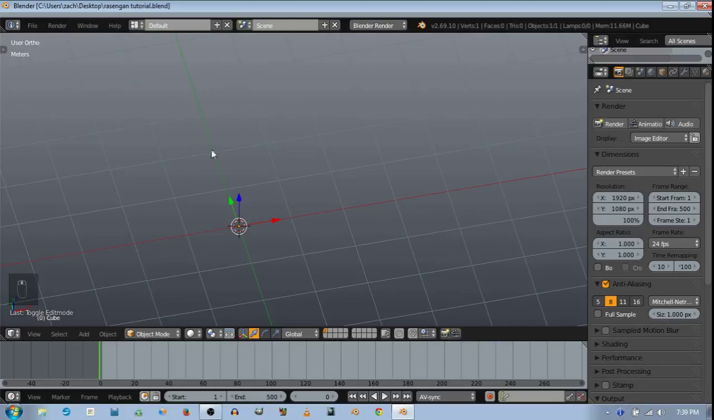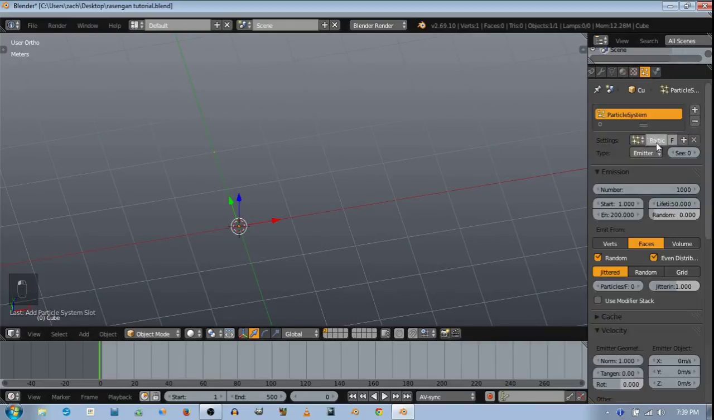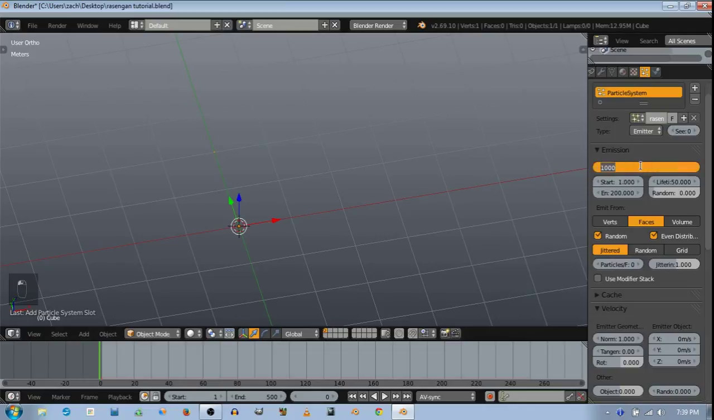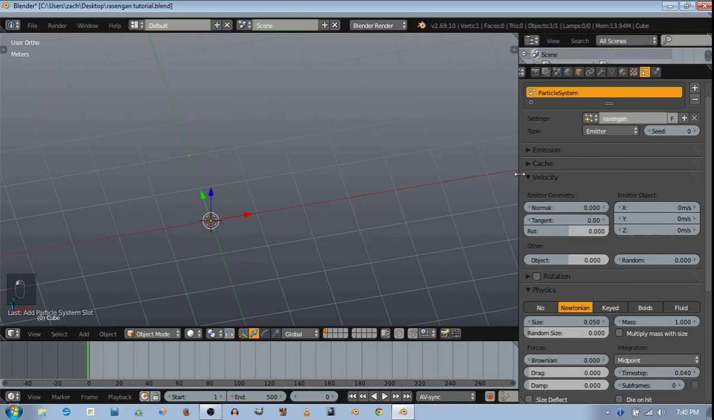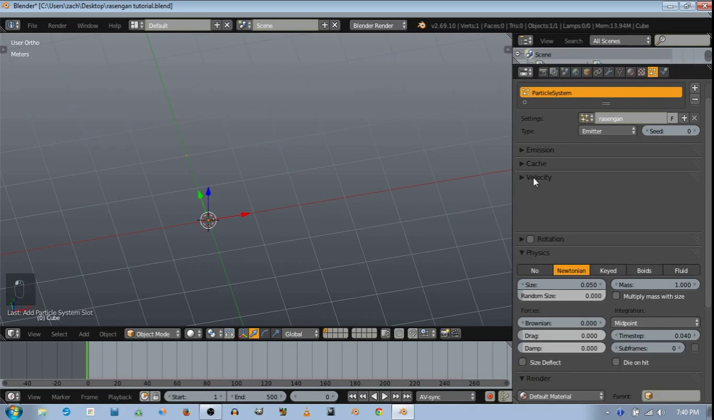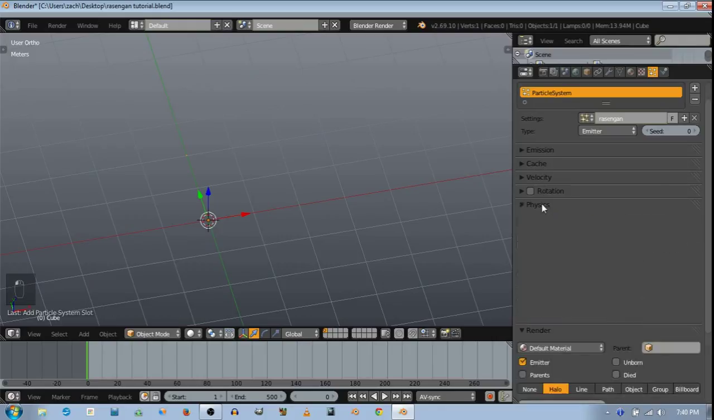And now that we have our vertex, we're going to give it a particle system. New particle system, just call it Rasengan. I'm going to change this down to 500, and lifetime to 50 is okay. Change the velocity to 0 on the emitter geometry. I believe that's what it says. Yes, on the emitter geometry. And now in physics, that's okay.